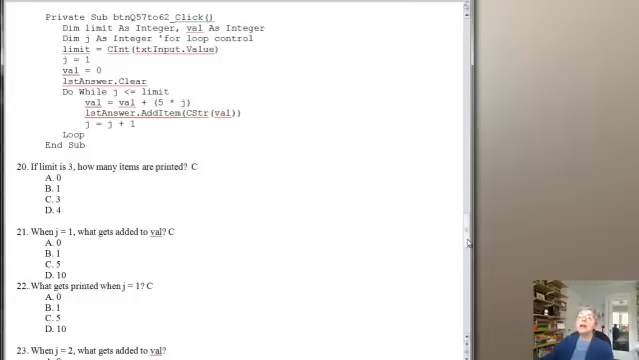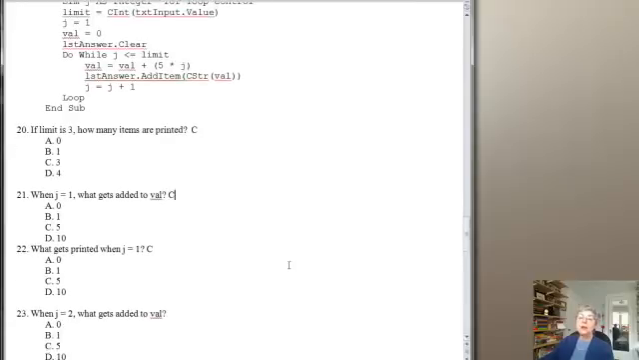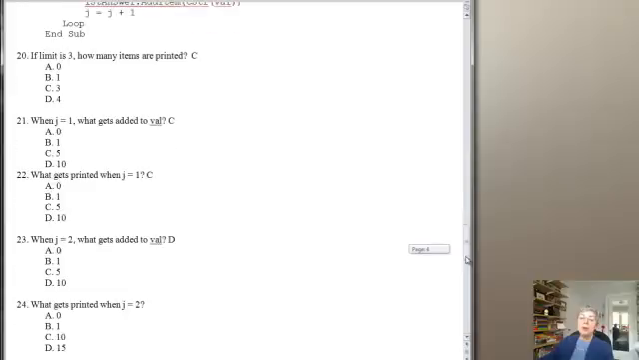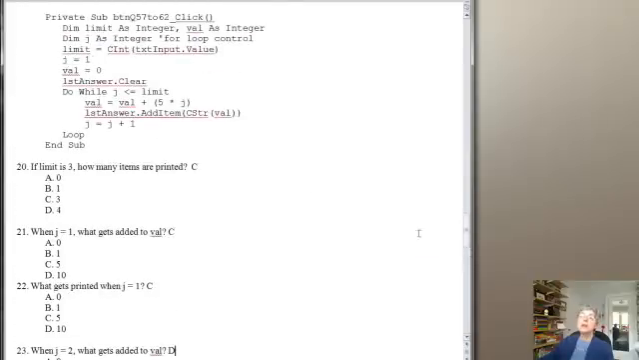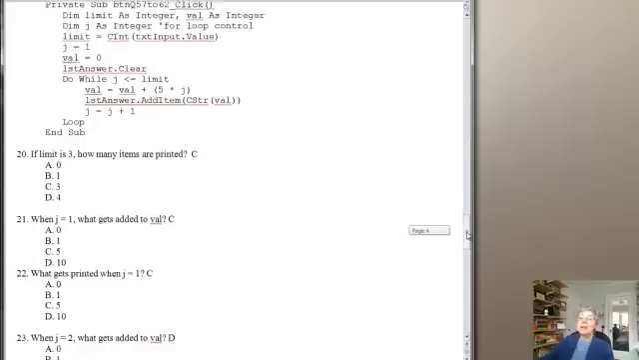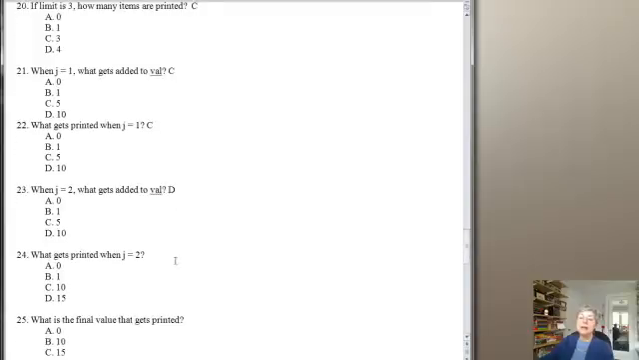Now when J equals 2, what gets added to val? Well, 2 times 5 is 10, so we're going to add 10. D. See that because J equals 2. So what gets printed when J equals 2? Well, we're going to have the 5 we started with, adding 10, we'll get 15, so we'll print a 15. D.